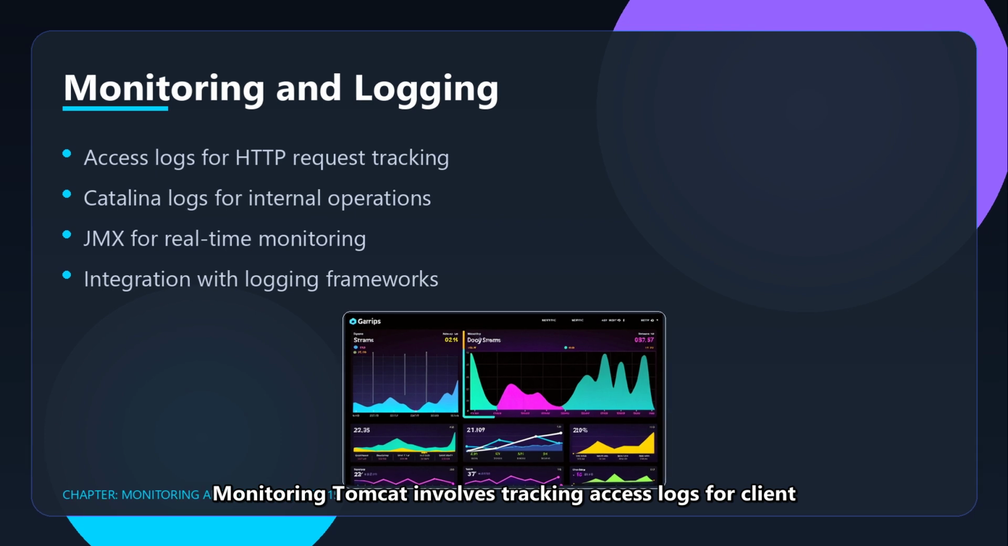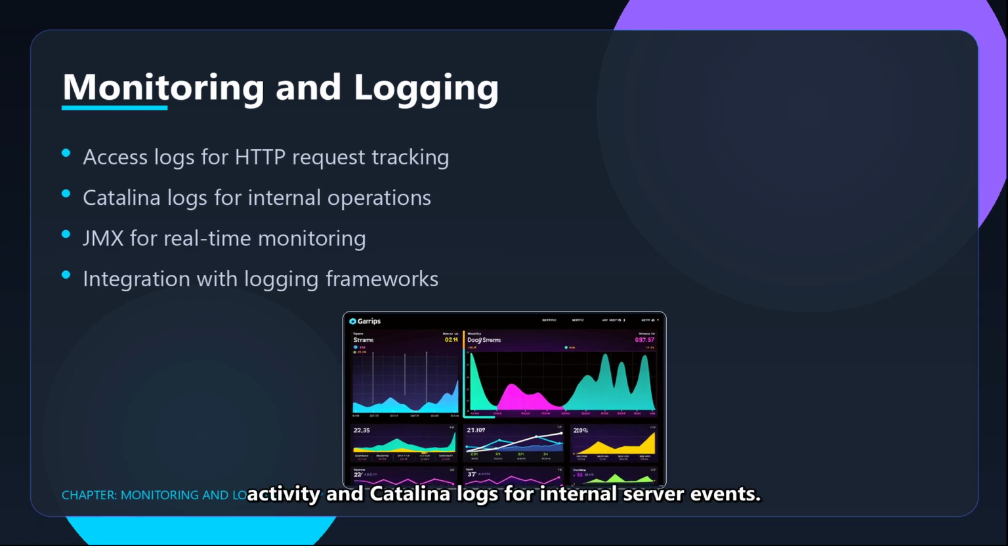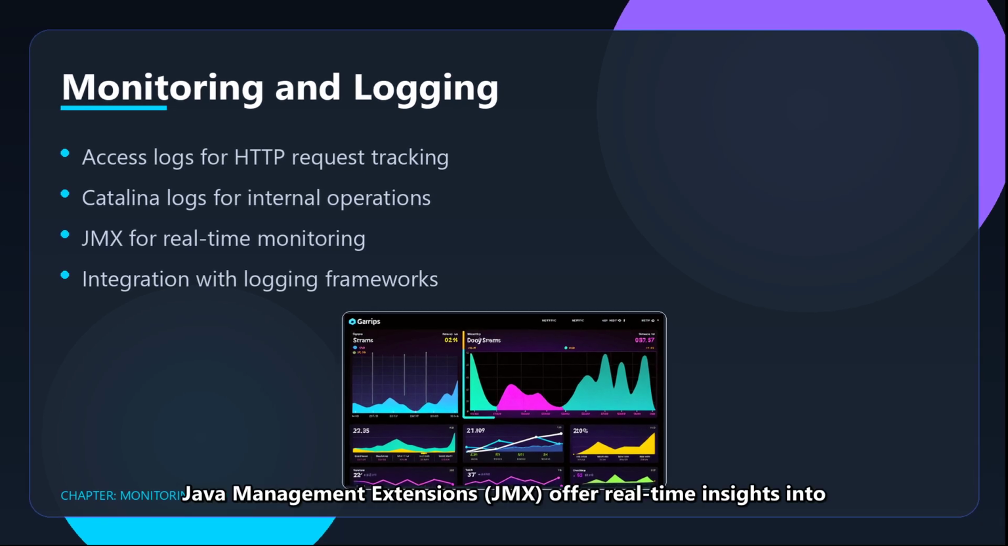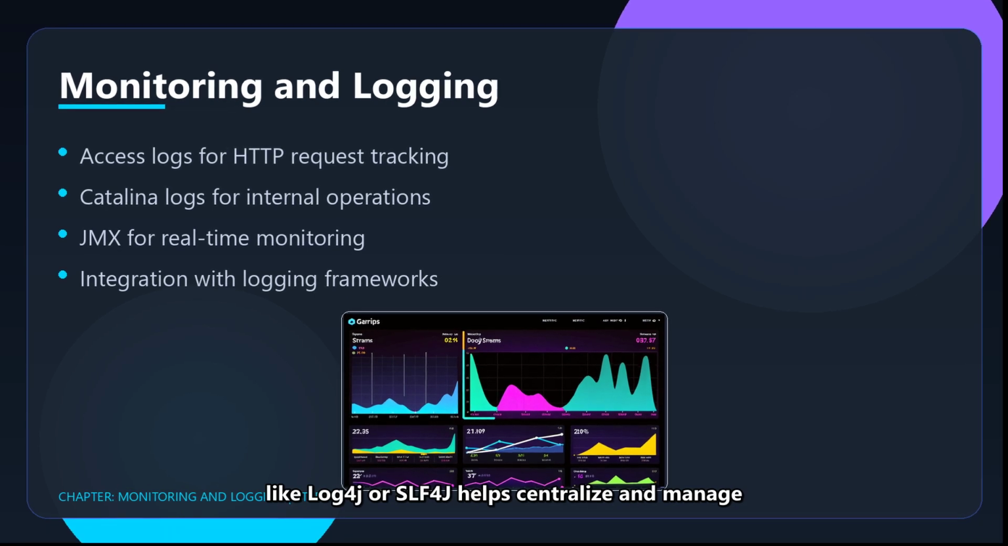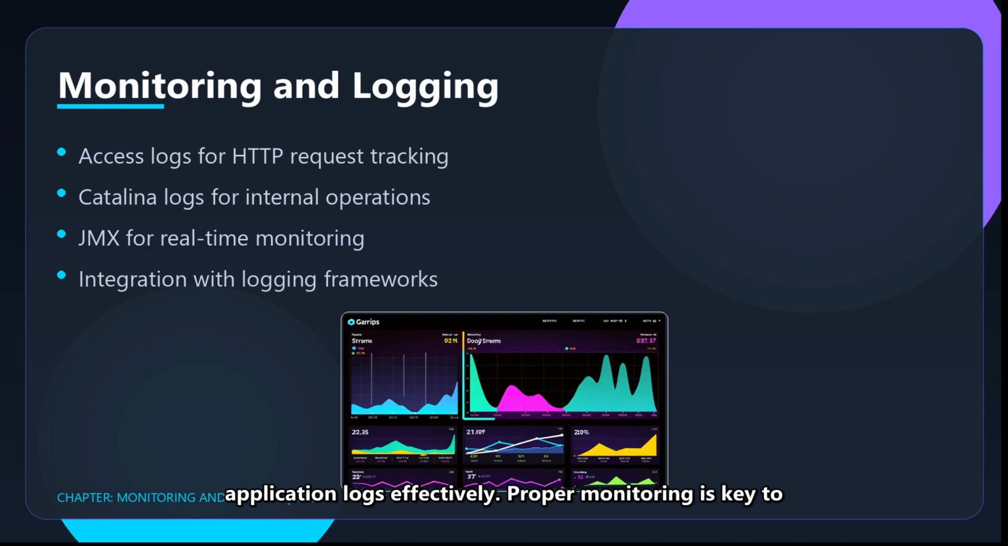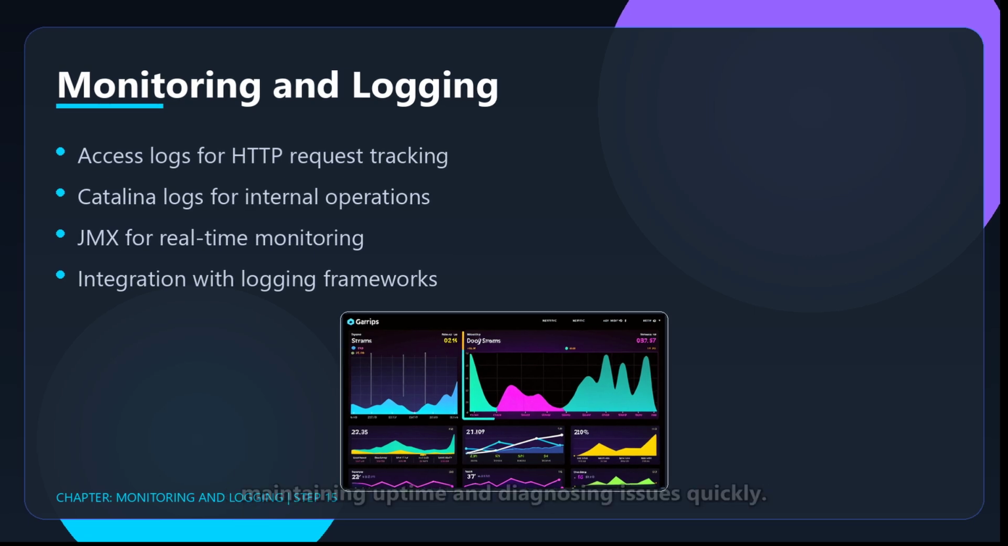Monitoring Tomcat involves tracking access logs for client activity and Catalina logs for internal server events. Java Management Extensions, JMX, offer real-time insights into server performance and health. Additionally, integrating logging frameworks like Log4j or SLF4J helps centralize and manage application logs effectively. Proper monitoring is key to maintaining uptime and diagnosing issues quickly.